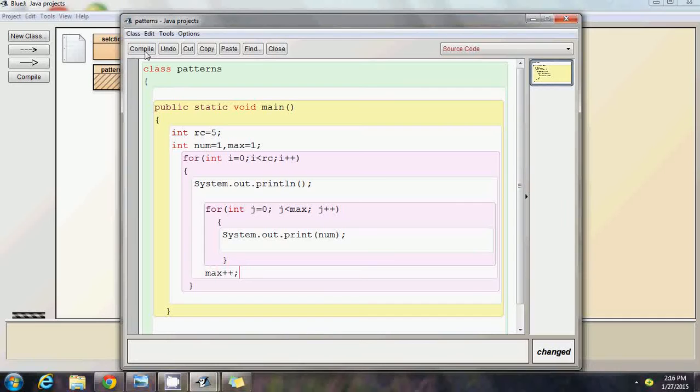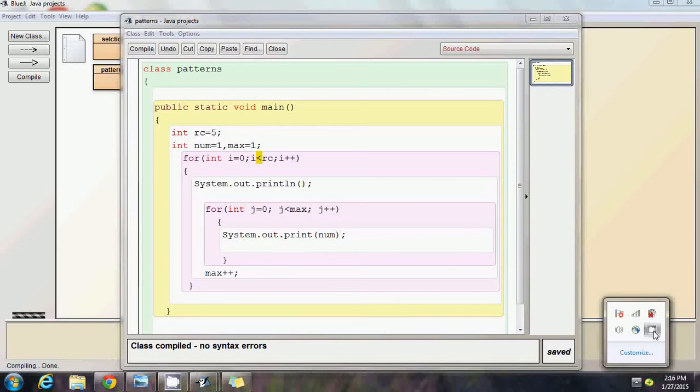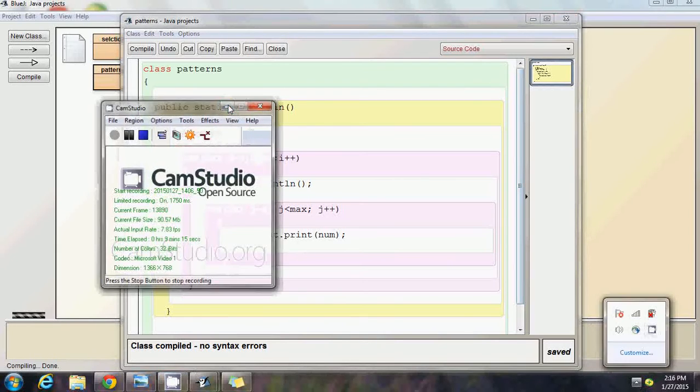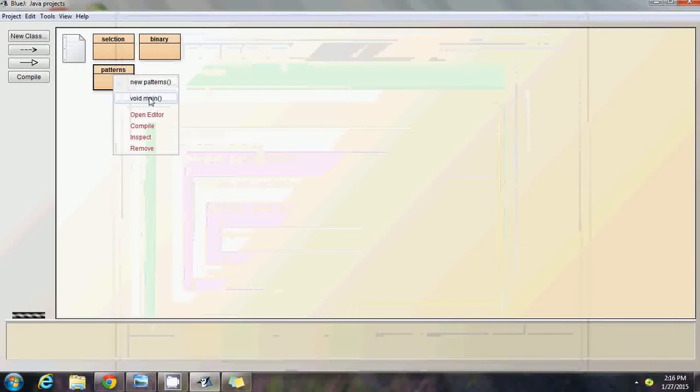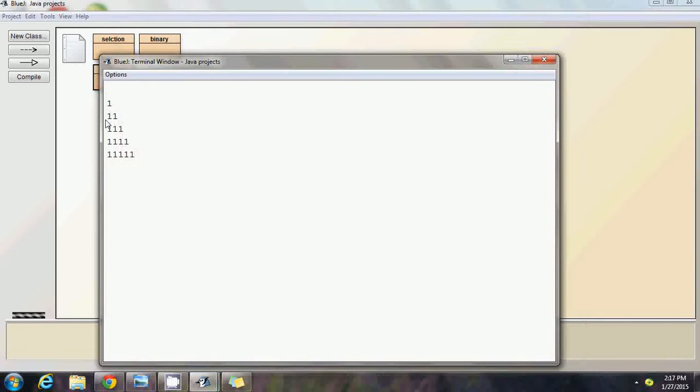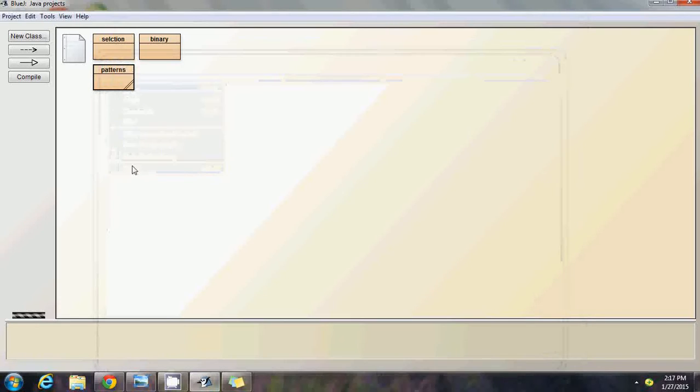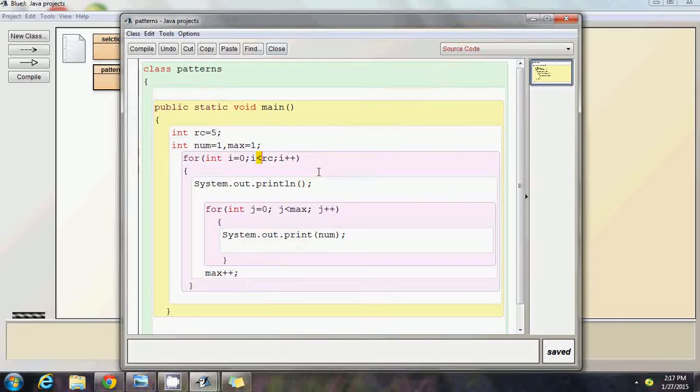Now let's see what is going to happen here. Compile it. Have a look at the code. It's less than RC. It's not less than or equal to RC here. So let's compile this, close it, and rerun the program. Call the main. Now you see first row, second row, third row, fourth row, and fifth row. By printing so many star patterns by this time, this must be a piece of cake for you.